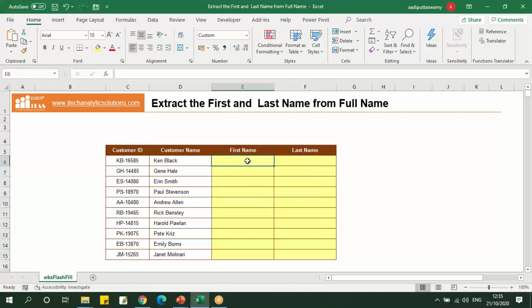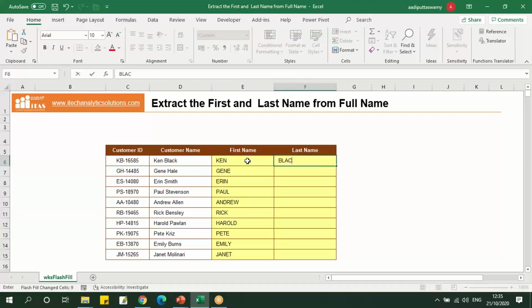Suppose if you want the names in capital letters or uppercase, let's type the name in uppercase. Press Ctrl E, we'll get the result in uppercase. Let's take the last name and type the name in uppercase. Press Ctrl E, we'll get the result in uppercase.